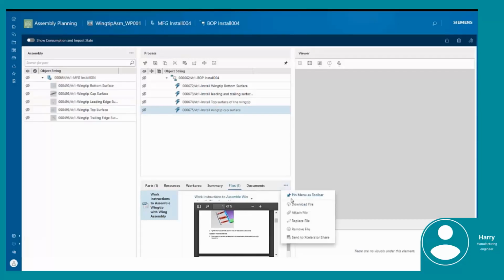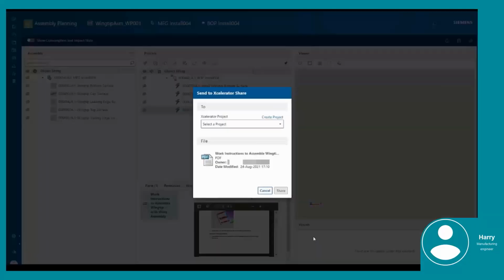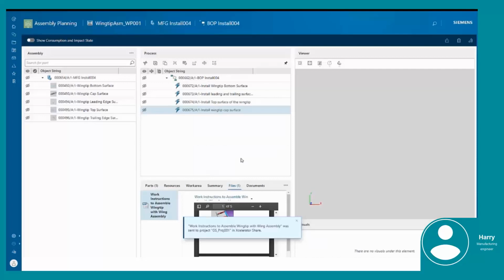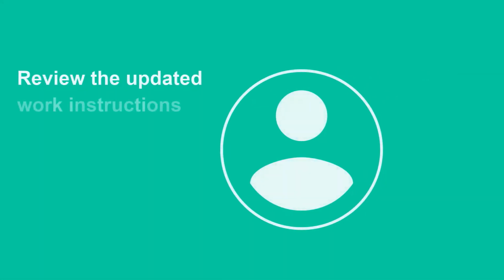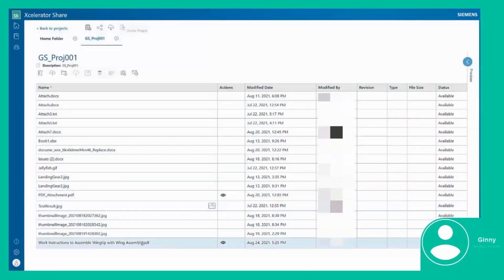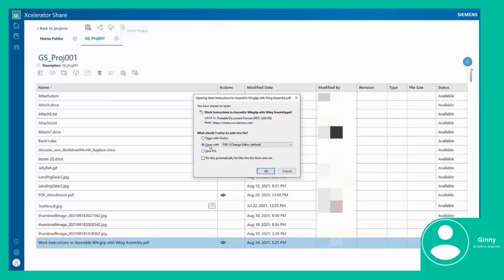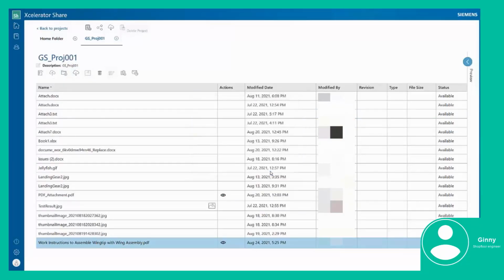Harry then uploads this updated work instructions document to Xcelerator Share. Jenny is notified of the new updates. Upon getting the notification, Jenny signs into the Xcelerator Share web interface and sees the updated work instruction document. She downloads the document and reviews the updates.